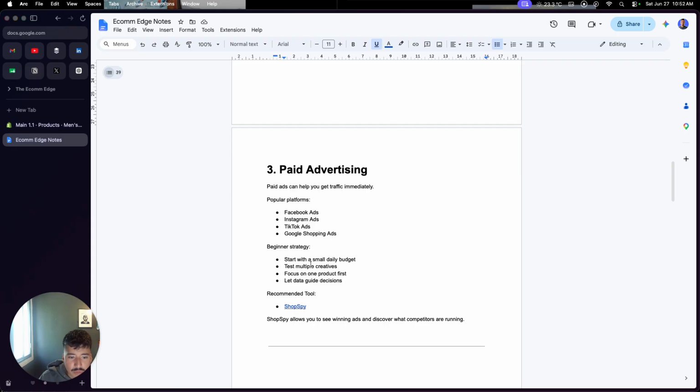Again, as a beginner, you might want to start with a small daily budget, $5 a day, and maybe only focus on Facebook ads. That's it. There's like 1 billion people who go on Facebook every day, so you might want to just target Facebook ads.